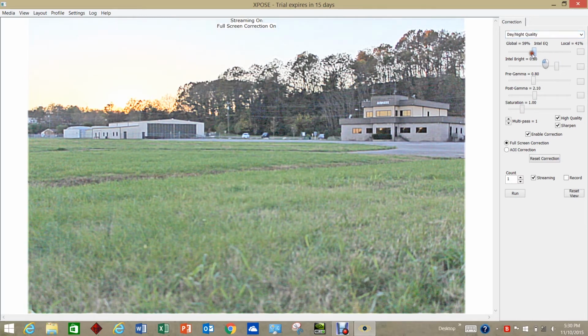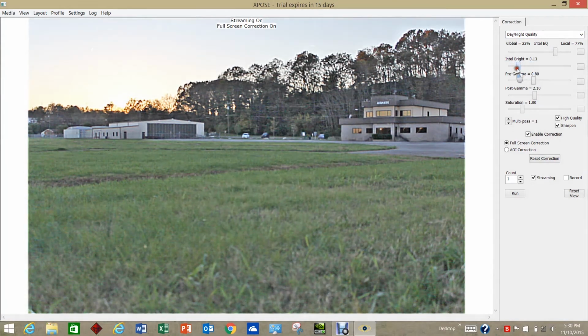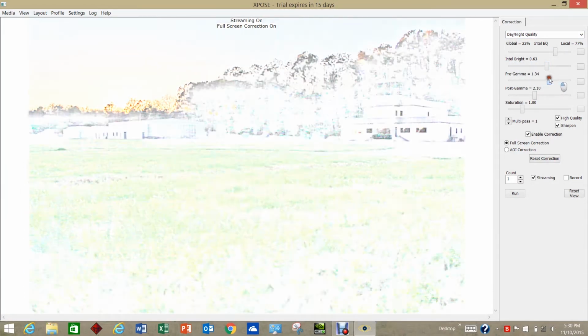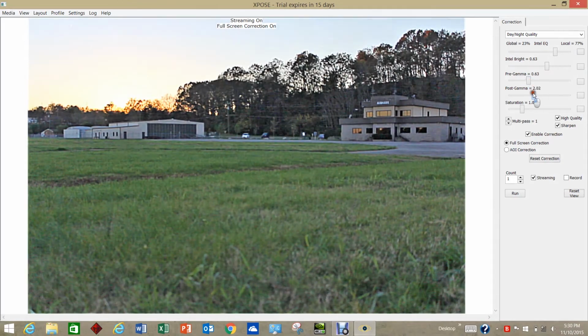The Intel EQ slider changes the value of global versus local luminance correction and will be the most useful when there's a deep shadow or area of the scene that is drastically different in light levels, and you may only see a difference in that shadowed area. The Intel Bright slider changes the overall brightness levels of the scene and will work in conjunction with the pre and post gamma sliders to set the desired light levels for the entirety of the scene. The saturation slider will mostly affect color values of individual pixels.